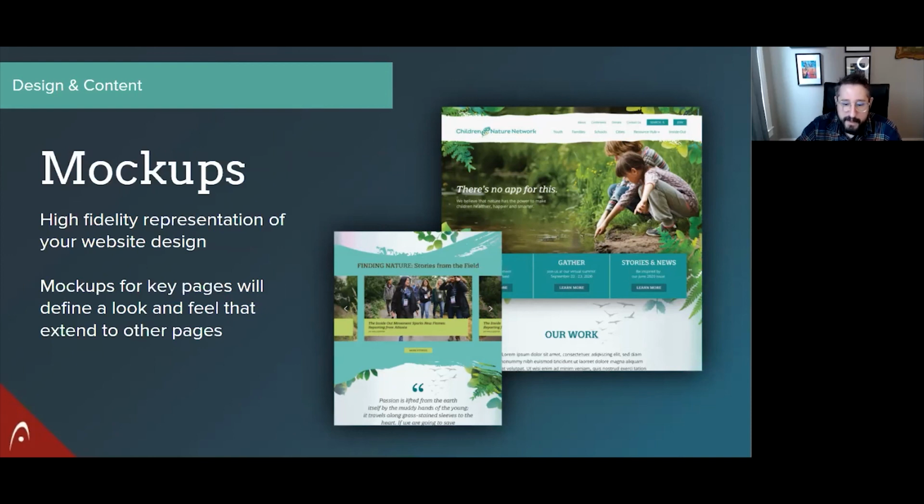So typically we don't do every page like that, because it would not be cost effective. This is a labor intensive step, but we'll do the home page for sure. We'll do any major landing page. We may do the contact page or the donation page. We'll do those big, important pages.